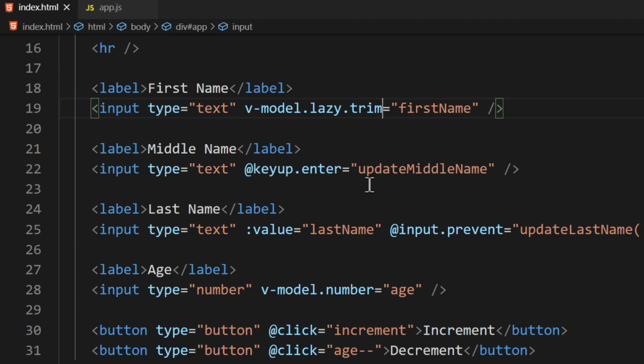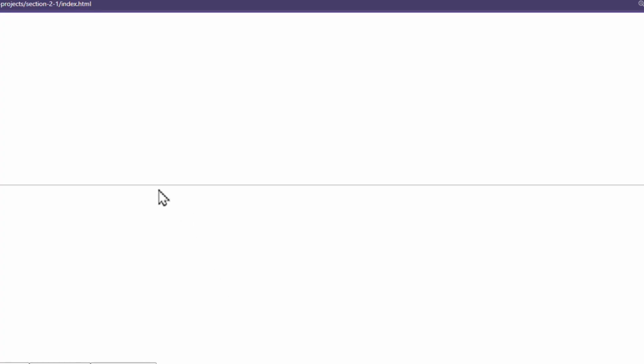The lazy modifier will change when the data property is updated. Normally, the data property in our application is updated on every key press. The lazy modifier will delay the change until the visitor has finished typing in the input and moves away from it. This modifier can be useful if you want to perform less updates on the document. Let's go back to the browser.